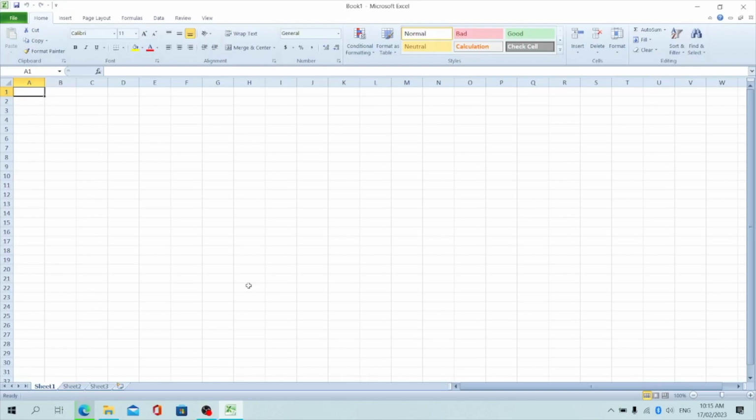Now what's the workbook? The workbook is the entire Excel file that a user is using or working on. Once you open your Microsoft Excel, everything that you are seeing is the workbook. It comprises the ribbons, the sheets, cells, everything. The entirety of the Excel file is the workbook.